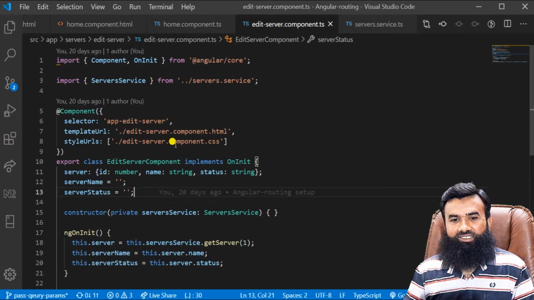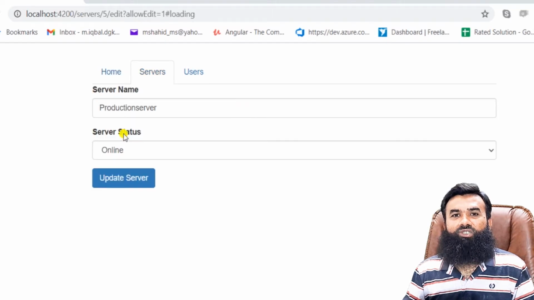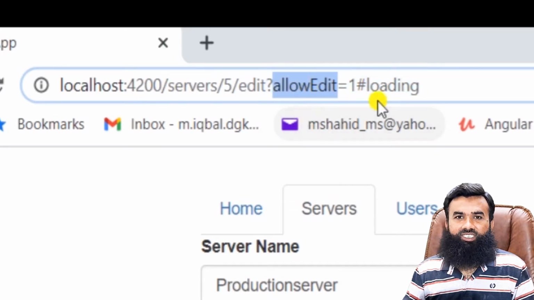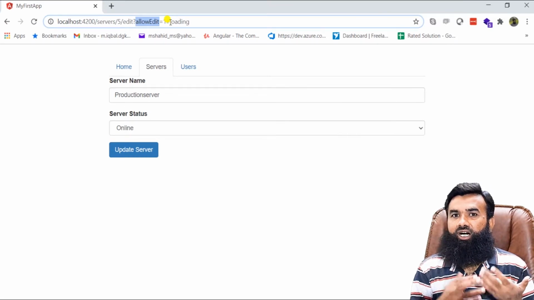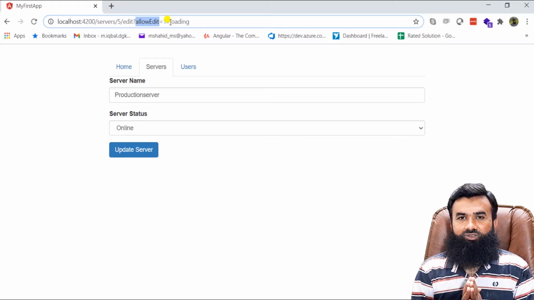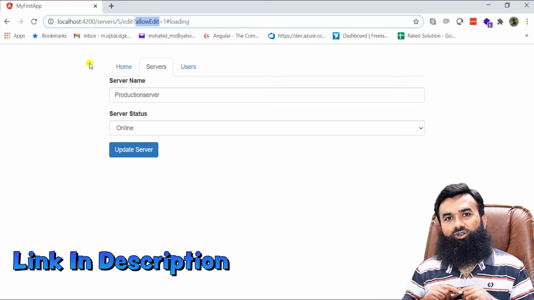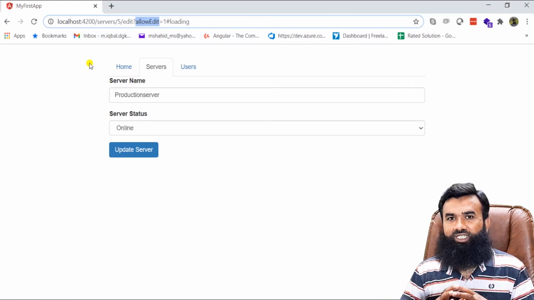If you see my screen, if I go to the home page and click on load servers, you see there are parameters we have passed in the URL: allow edit, and the other parameter is fragment. If you don't know about fragment and these parameters, you can go back to my previous video and learn how to pass them. Now we are going to retrieve those parameters so that we can utilize them in our application. All the setup is already done. You just have to go to my GitHub handler, download the code and install it, and code along with me if you have just started following my videos.